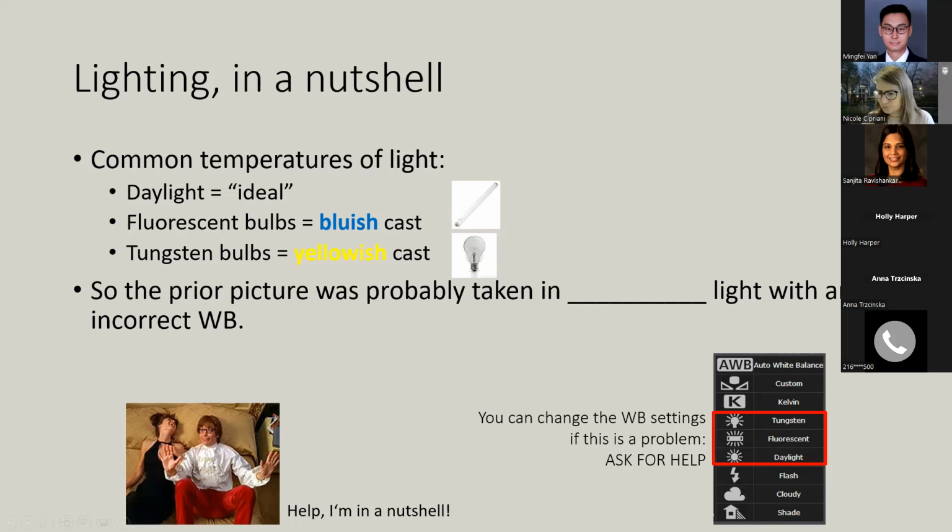And so these are the white balance settings on our Canon camera: Kelvin, tungsten, fluorescent, daylight, flash, cloudy, shade, whatever. Usually, depending on what your light is, you can test out the tungsten, the fluorescent, the daylight, and see where it gets you, right?